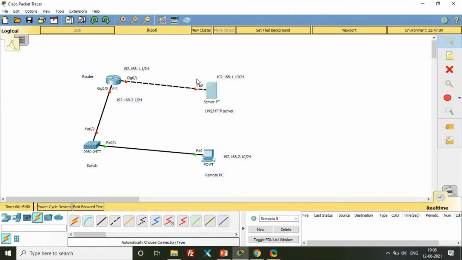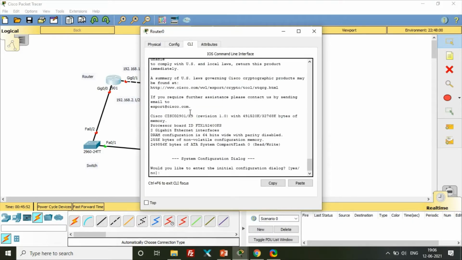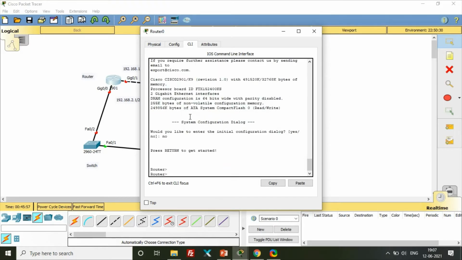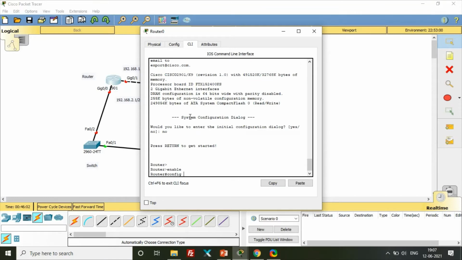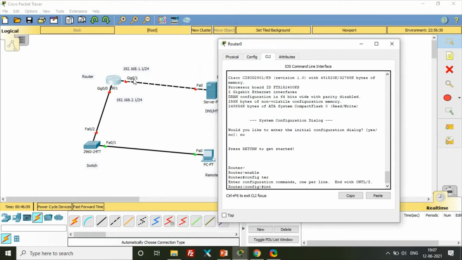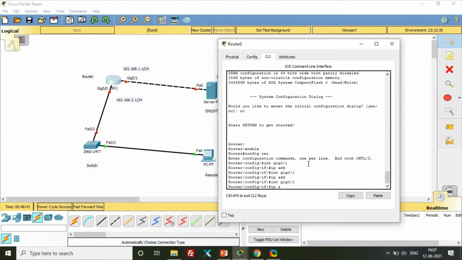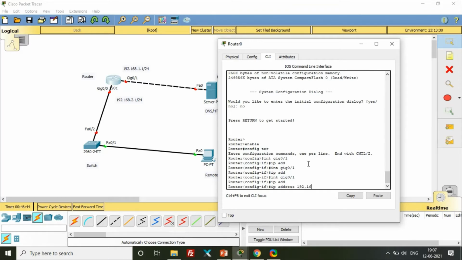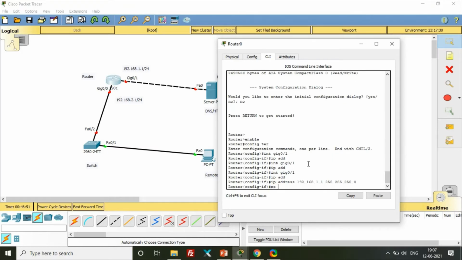Now go to the router and type no. It will ask to enable, then configure terminal, interface gig 0/1, IP address 192.168.1.1, subnet mask 255.255.255.0, and no shut to bring the interface up.